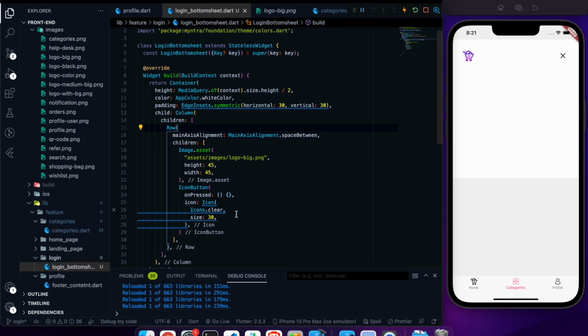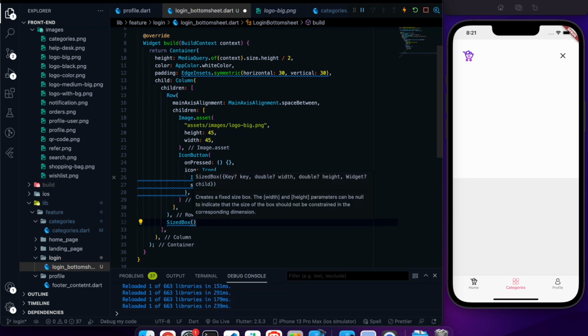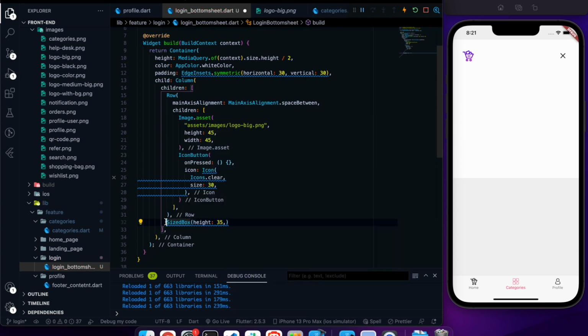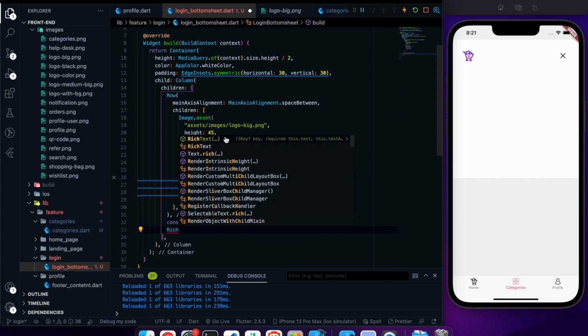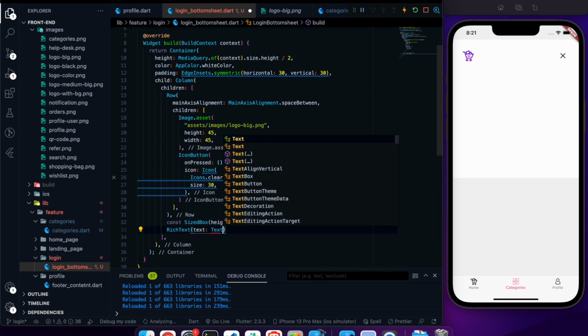So let's go, and just after this row I'm going to use a size box. Height is going to be 35 because we need some padding between this container and that rich text widget. Okay, so let's add a rich text, and in the rich text, this takes a parameter called text span.